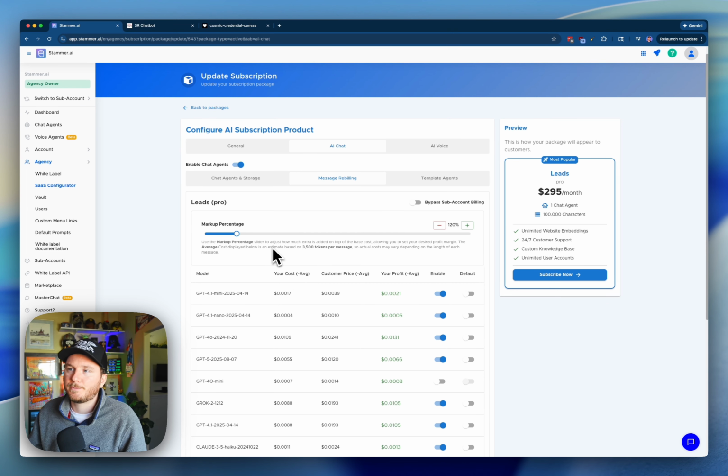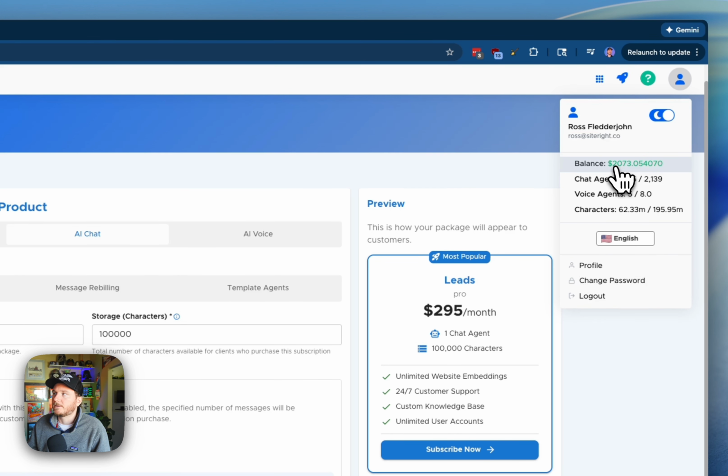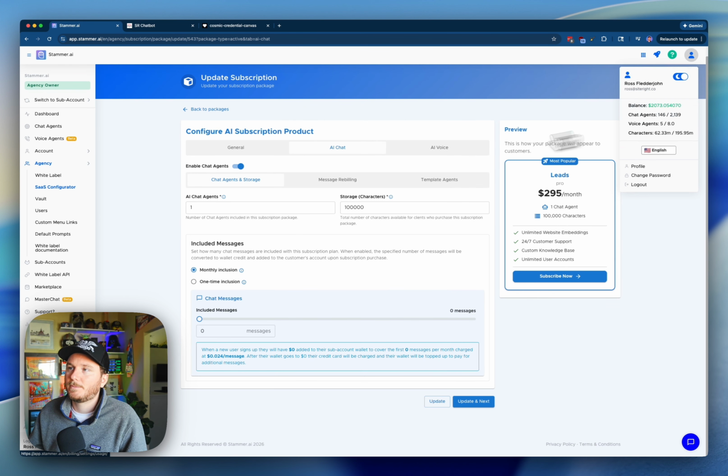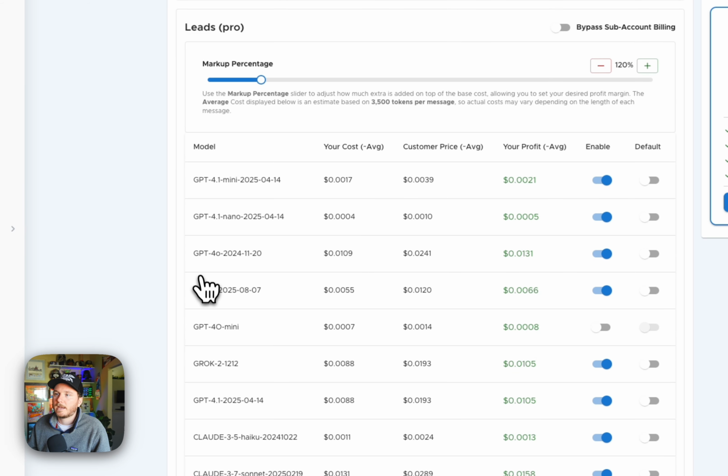Now, the way that this works is when a customer signs up to your white label version of the platform, they're going to have a wallet balance. And this wallet balance is going to be used for things like sending messages. So for example, let's say I have $2,000 of my wallet balance here, and I go in and I select I want to use GPT-4o Mini as the model to send messages.